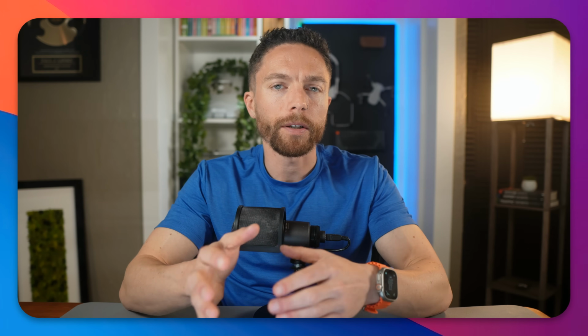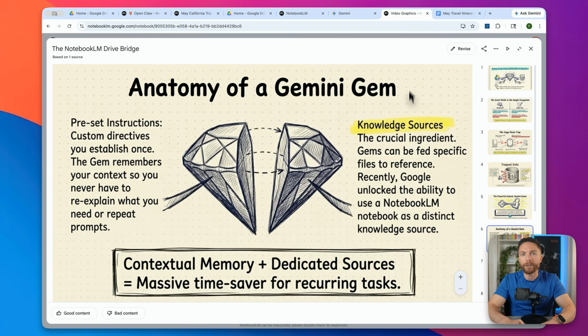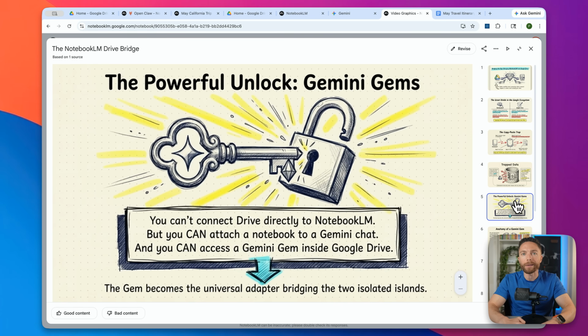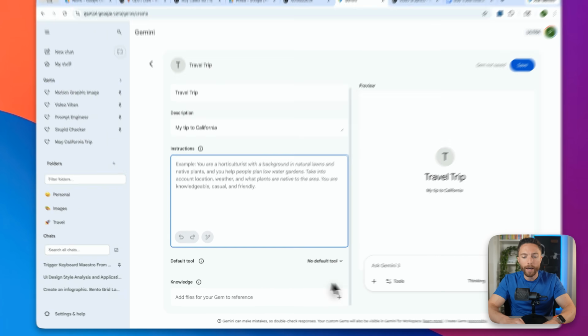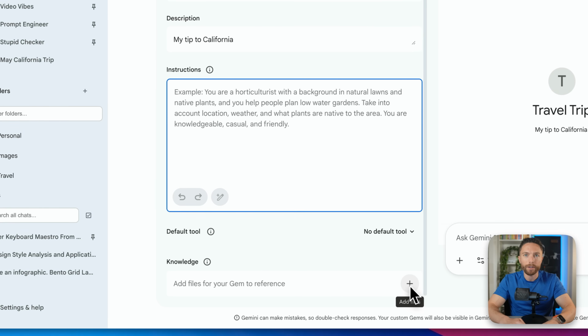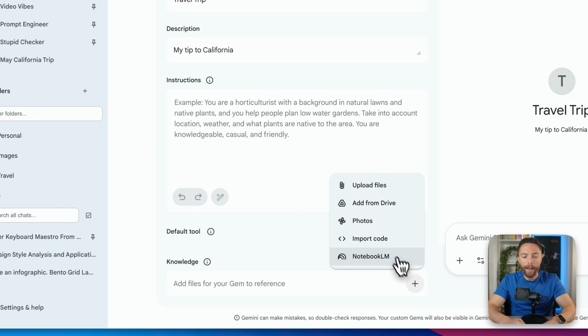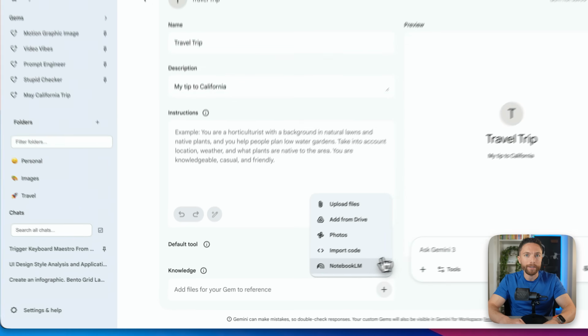So instead of re-explaining what you need every time you start a new chat, a gem just remembers your context, which is a huge time saver for any recurring tasks. But like I said before, gems are the powerful unlock that give us the ability to use NotebookLM inside of Google Drive. Because when you're setting up a gem, there's also a section down here called Knowledge. And one of the knowledge sources you can add are notebooks. I think you probably see where I'm going with this.